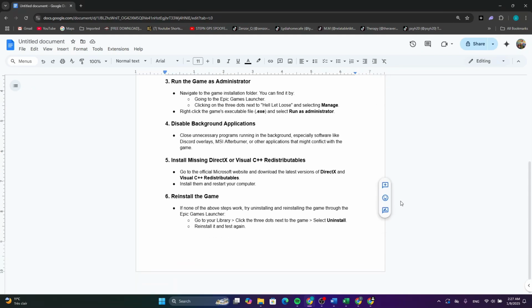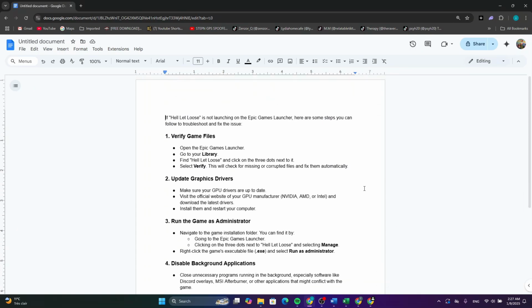Step number six and the last step is to reinstall the game. If none of the above steps work, try reinstalling the game through the Epic Games Launcher. Go to your library, click the three dots next to the game, select uninstall and reinstall it again and test again. So this is how to fix Hell Let Loose not launching on the Epic Games Launcher.